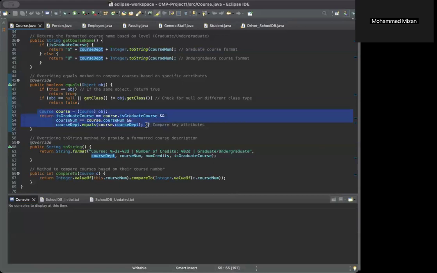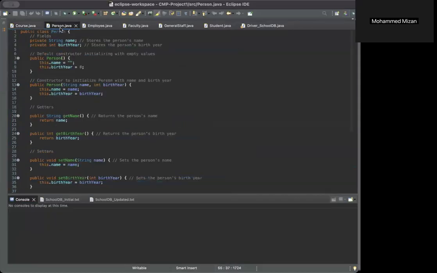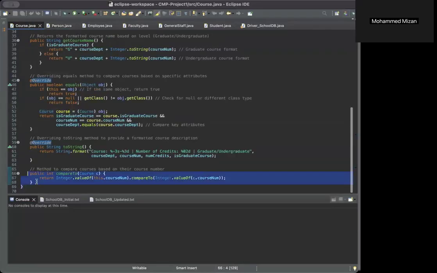Here we have the course methods to compare the key attributes. Obviously here we're overriding the toString method to provide a format of the course description so it can print out to the console. Here we have a method to compare the courses based on the course numbers. All of these are going to be the same for the person, employee, faculty, general staff, and student. So it's the same format but a different way, if that makes sense.